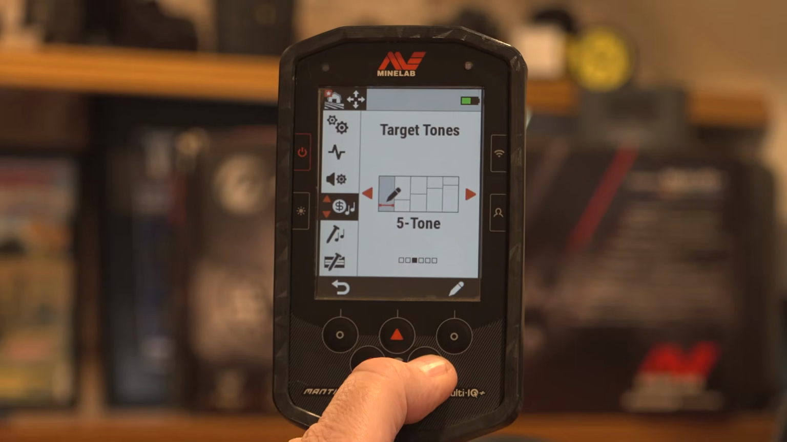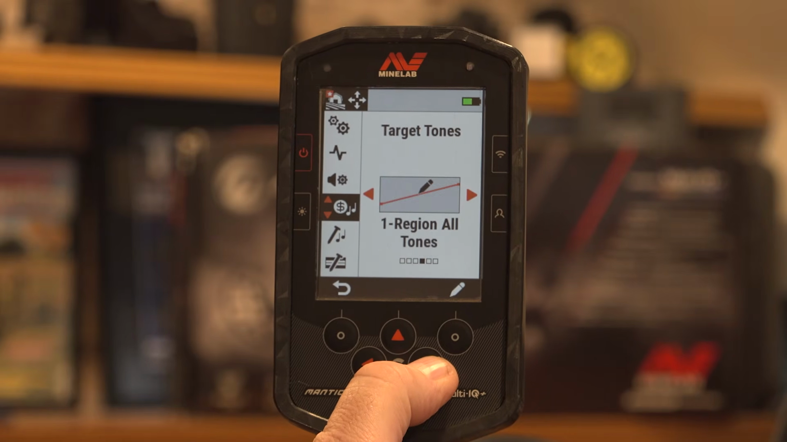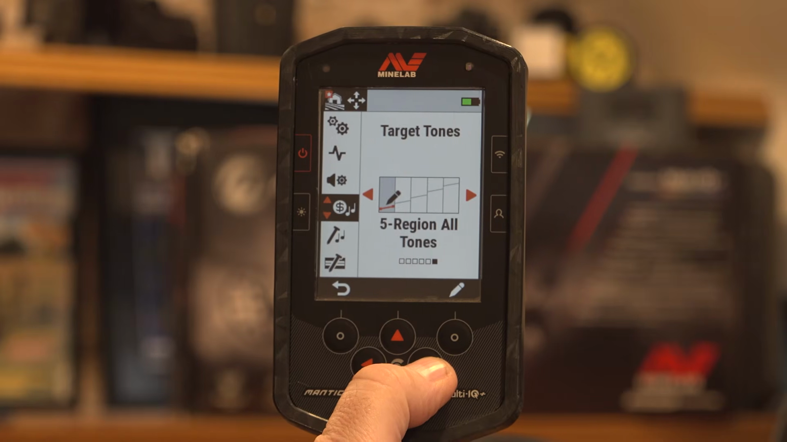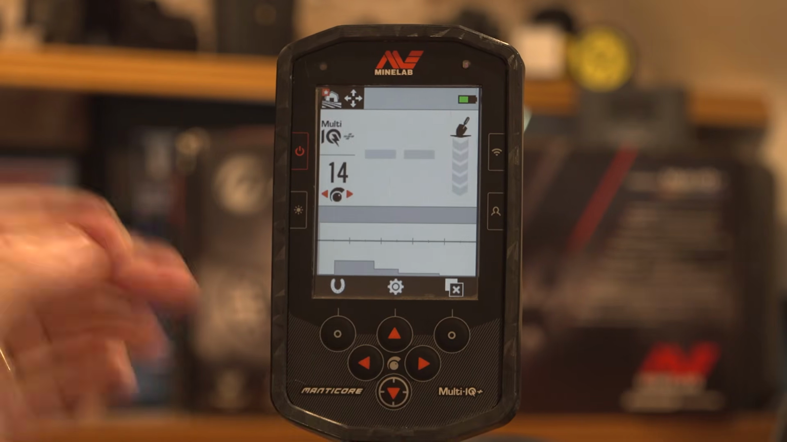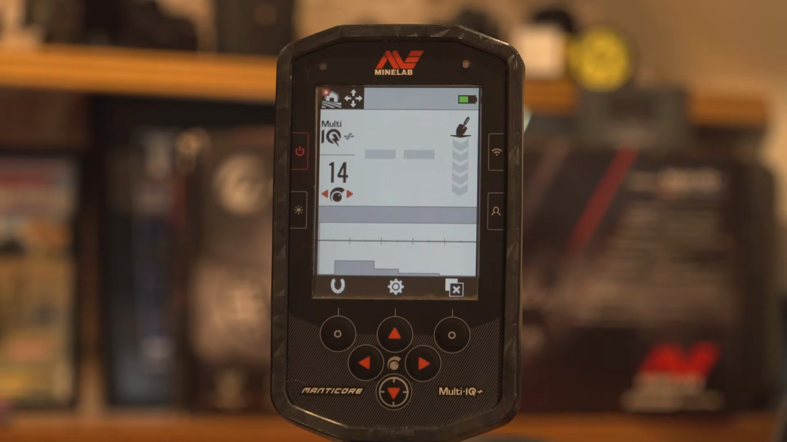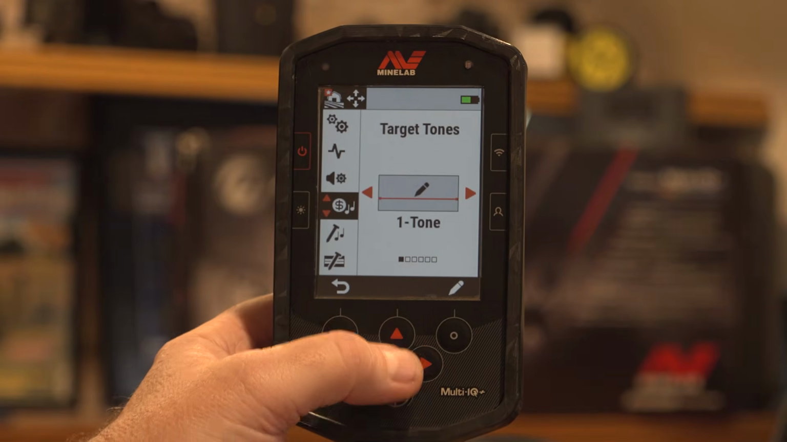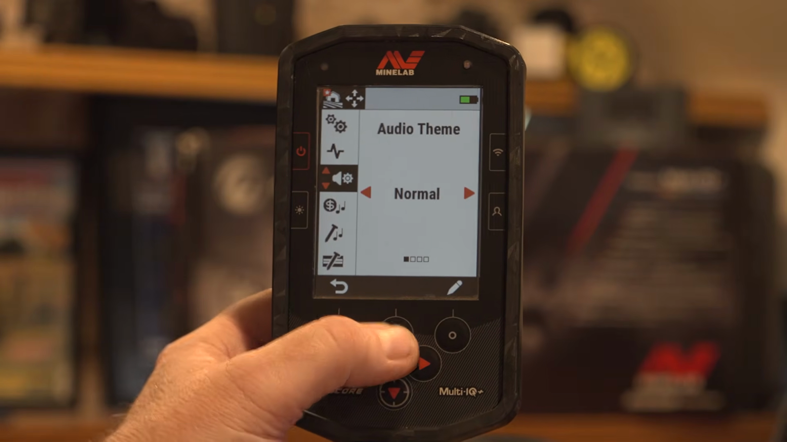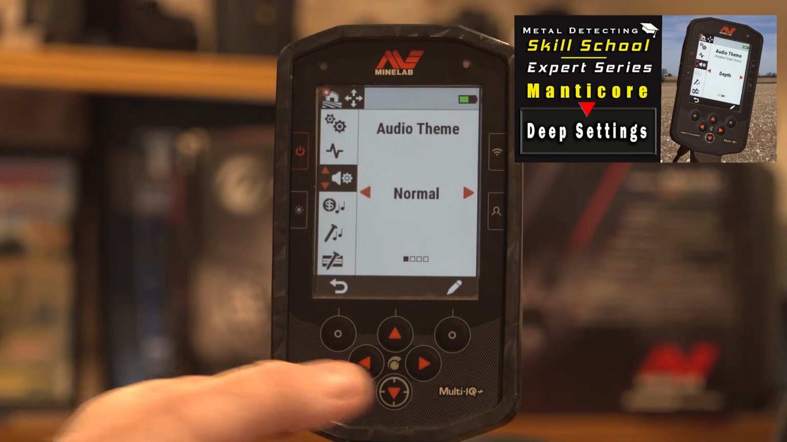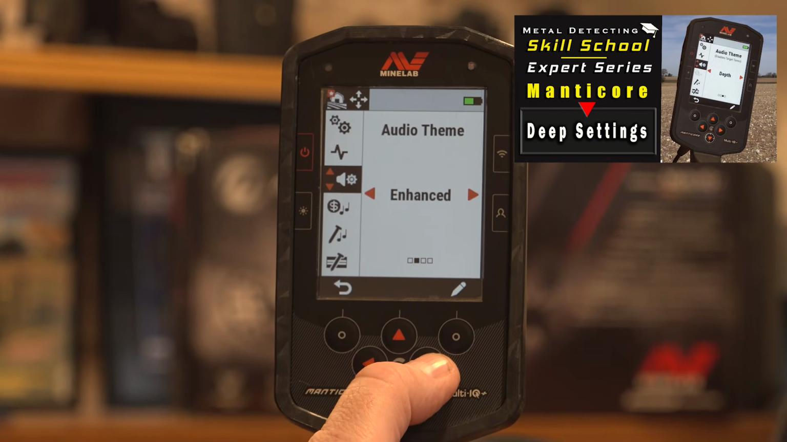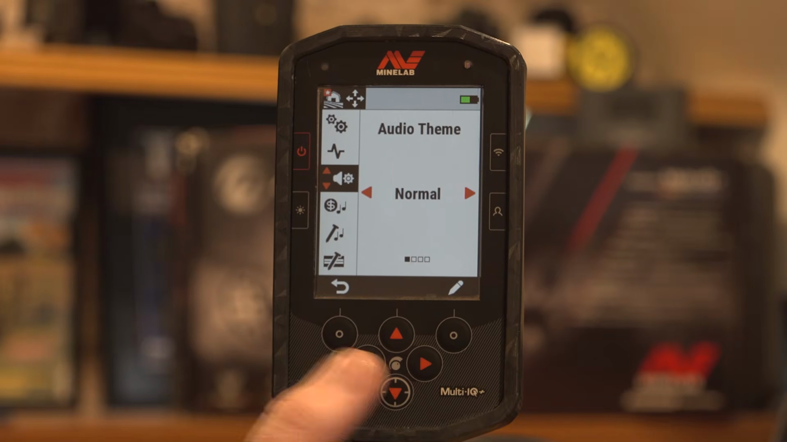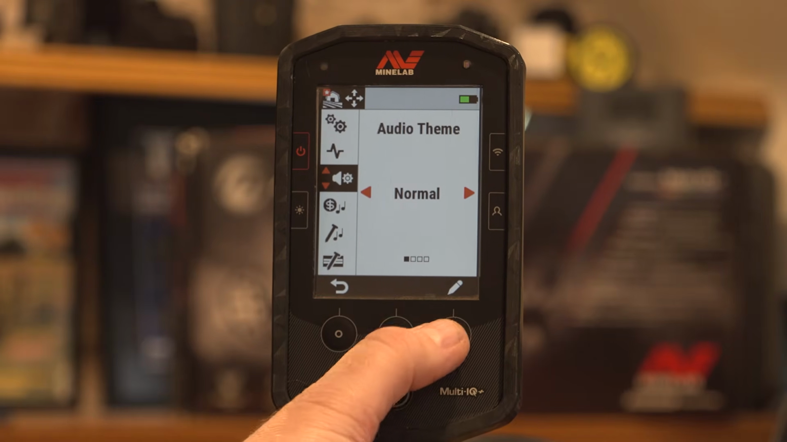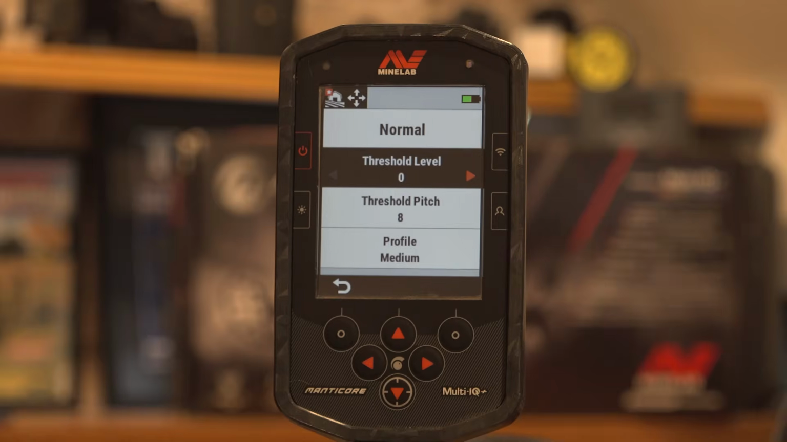So we've got 2 tone, 5 tone, 1 regional tone, 2 regional tones, 5 regional tones, and we're back to 1 tone. Now I know that's going to sound a little bit confusing, but don't fret too much on the tones. It really is quite simple. Audio themes, we've got normal, enhanced, depth, prospecting, and we're back to normal. But we've got a pencil icon there so we can get into that.